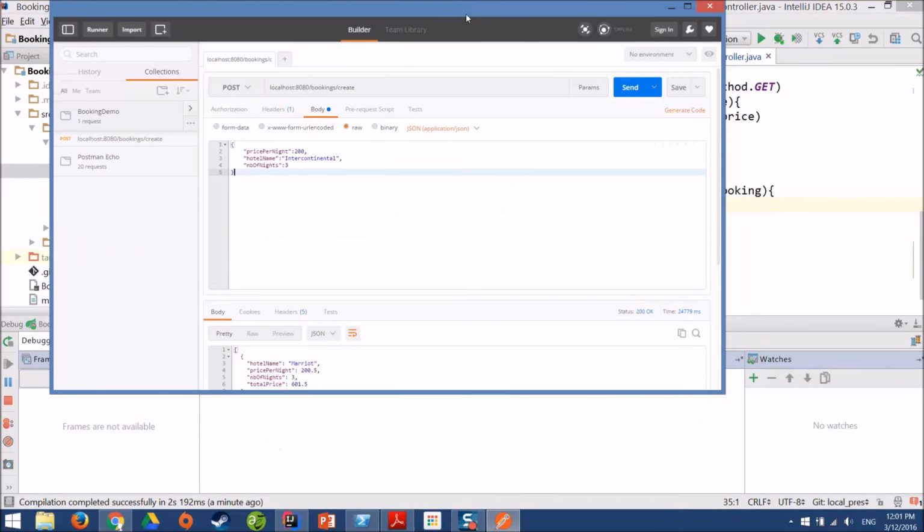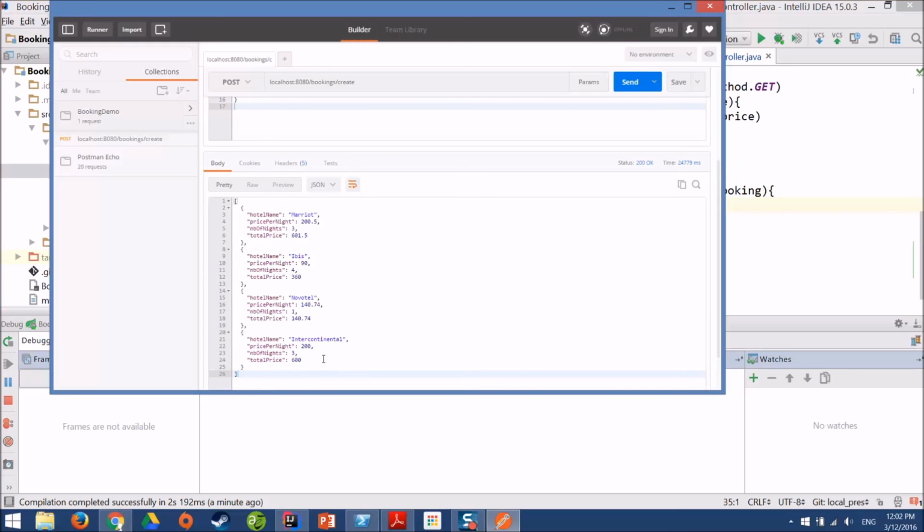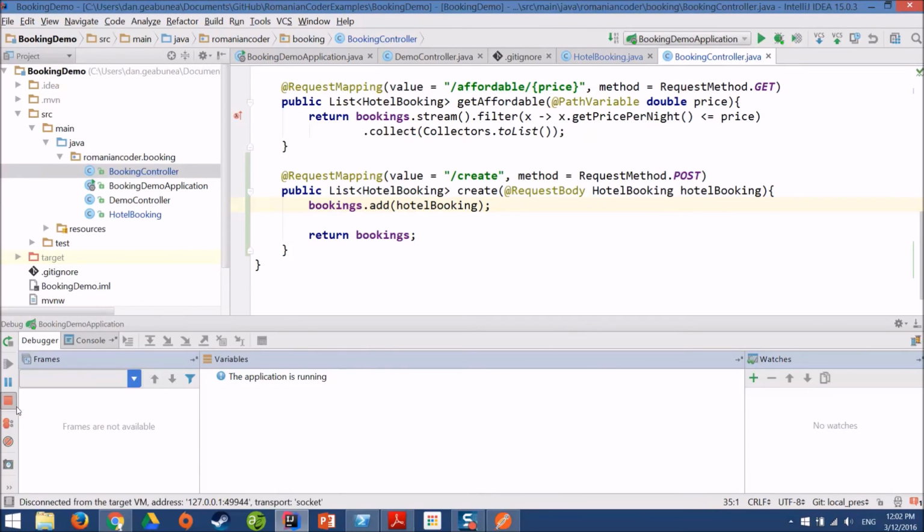And now we have the result in here. Let me try to make this a little bigger. Okay, here. So now we have Marriott, Ibis, Novotel, and Intercontinental. So our hotel was added to the list and displayed in here. So good, everything is working.